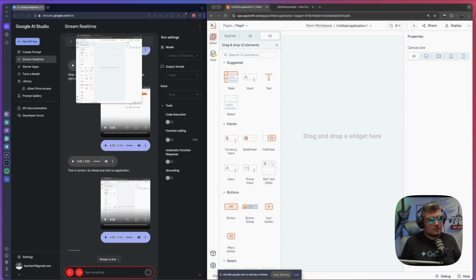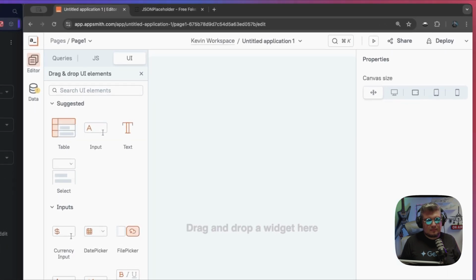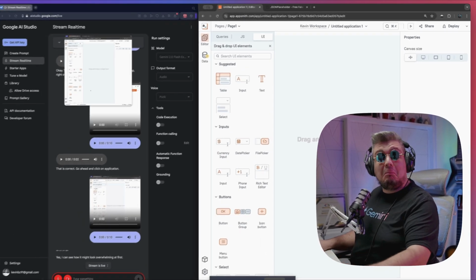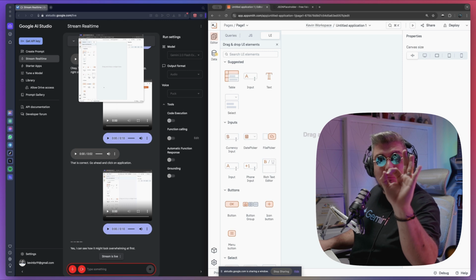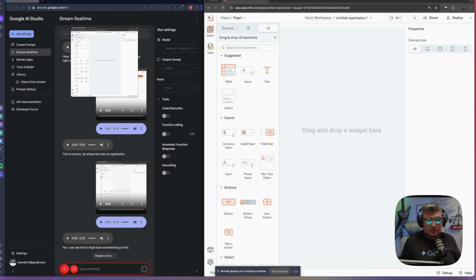Yes, I can see how it might look overwhelming at first. This is the Appsmith application editor. On the left side, you have a list of UI elements you can drag and drop onto the canvas in the middle of the screen where it says drag and drop a widget here. These are elements like tables, text inputs, and buttons that you can use to build your app interface. On the top, you see options for queries, JS, and UI to edit your code, create queries to external data sources, and configure the user interface. Does this help? Yeah, totally helps. So what should I do to start building my app?